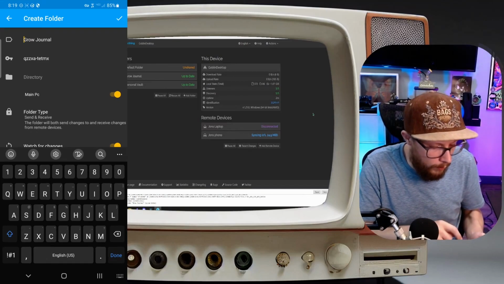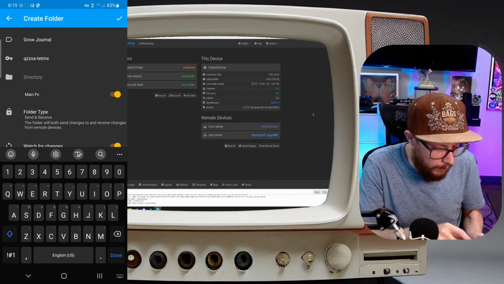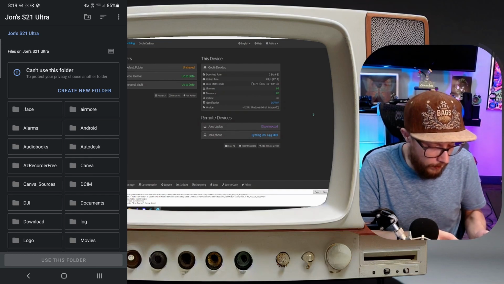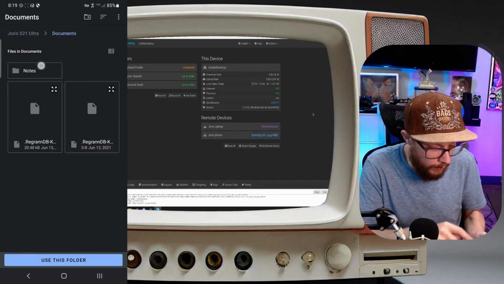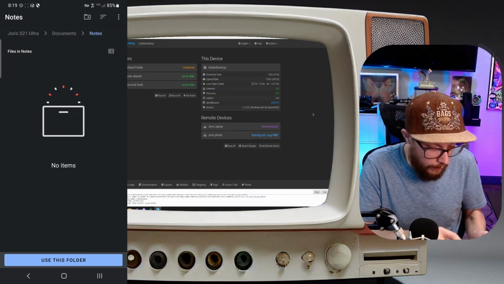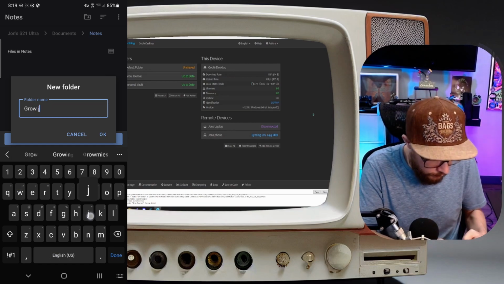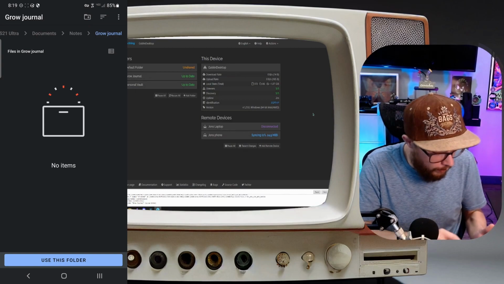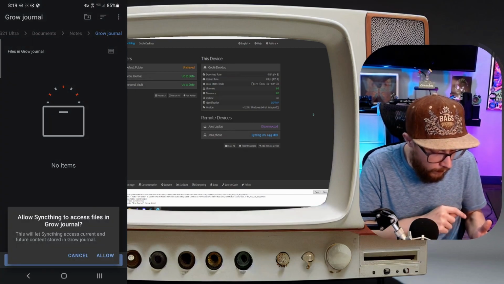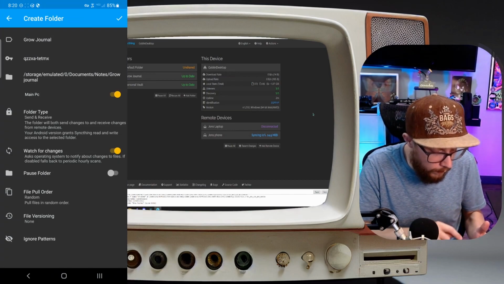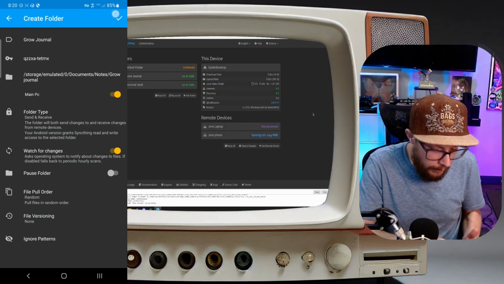And the label Grow Journal is completely fine. The only other thing we need to put in here is the directory and where Syncthing is going to put the Grow Journal. So I like to usually choose Documents, Notes, and then create a folder in here and name it Grow Journal. And press OK. And then go ahead and say use this folder and allow access for Syncthing to control files in that folder. And go ahead and hit the check mark.